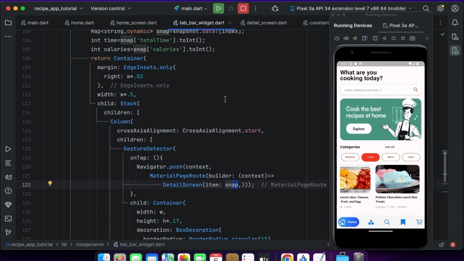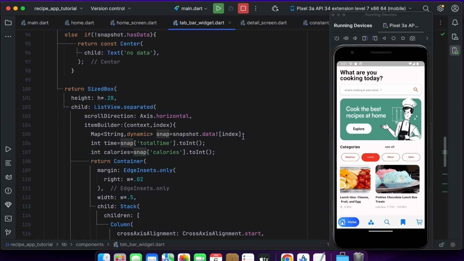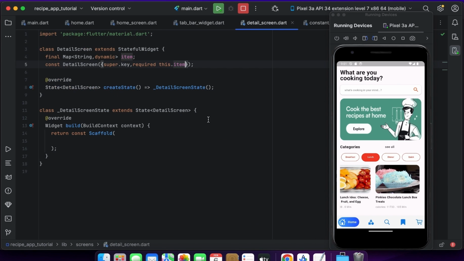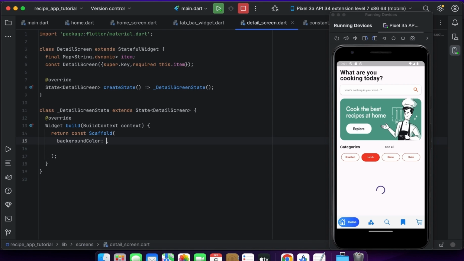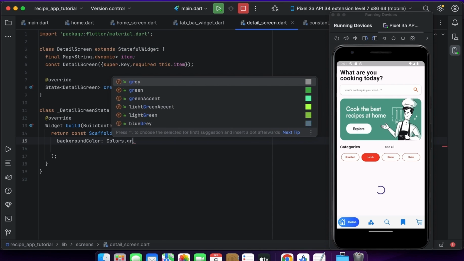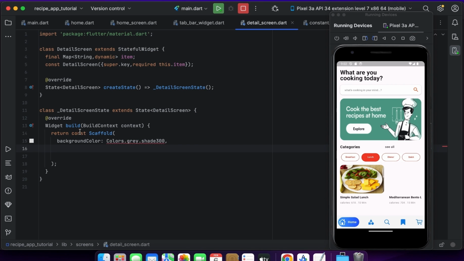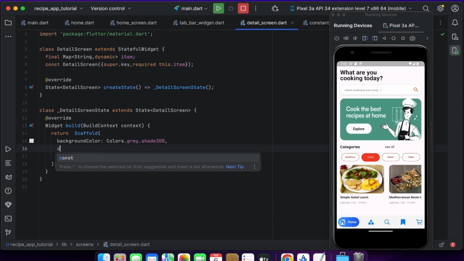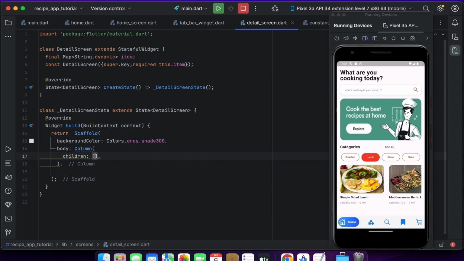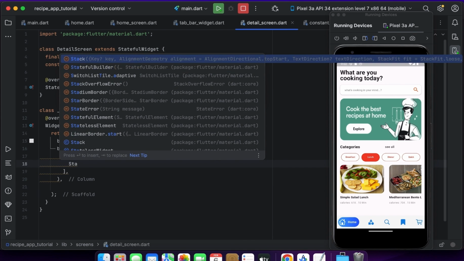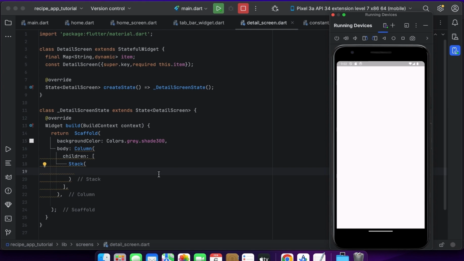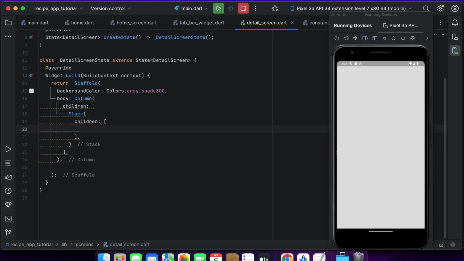Here you can see it is a map and I am passing it to the detail screen. Now I'll create a scaffold. Inside scaffold I am using a background color of gray shade. Inside body I will use a column widget and I am using here a stack widget. So I just navigate to the detail screen, but you can see here it is blank.